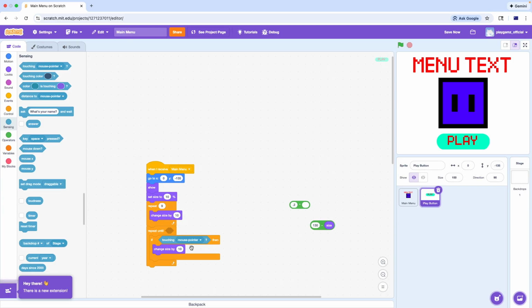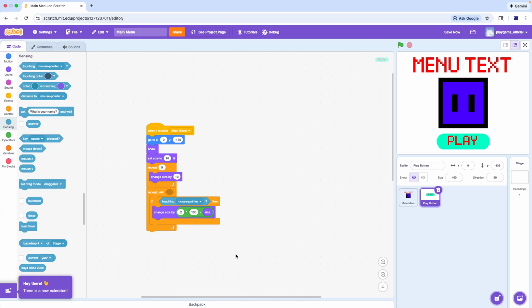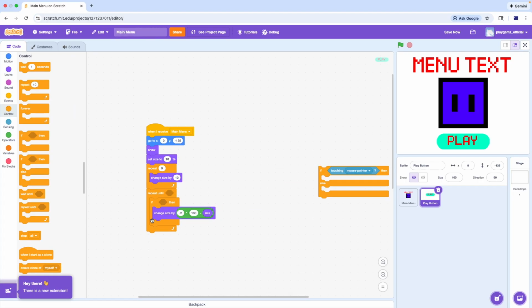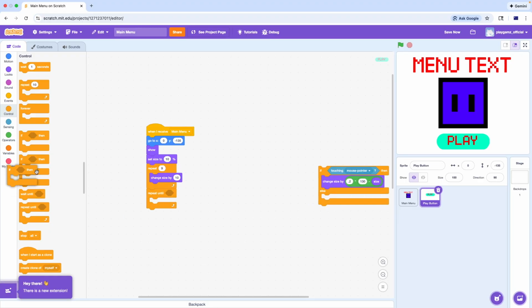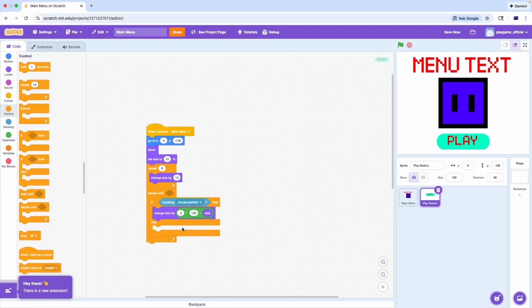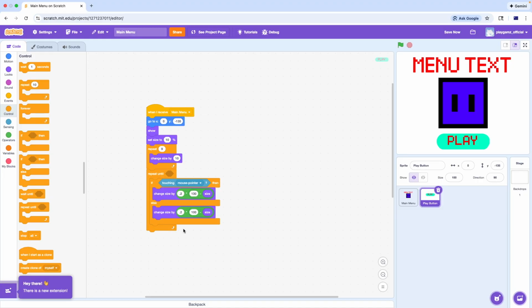So you want to change size by a multiplication block, 0.2 times a minus block, 130 minus, and then put size in the second space. And we actually want this to be an if-else check. Then the else is going to be change size by 0.2 times 100 minus size. You can change these values to whatever fits your game best.